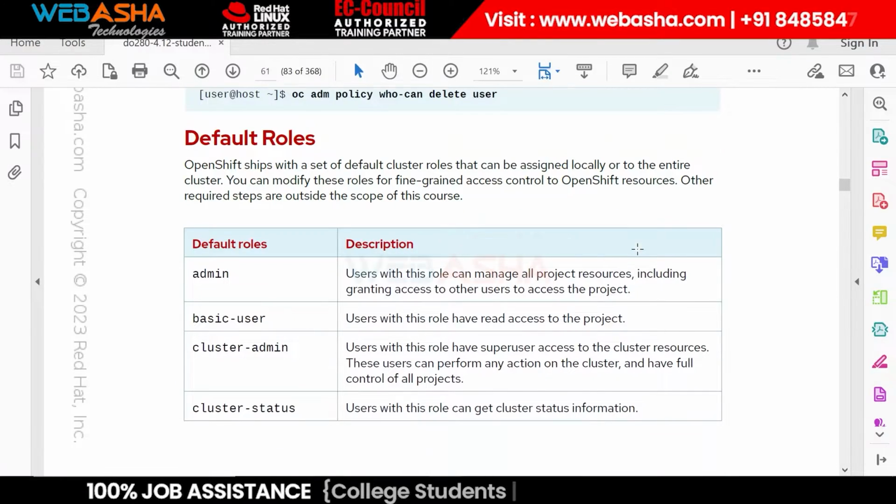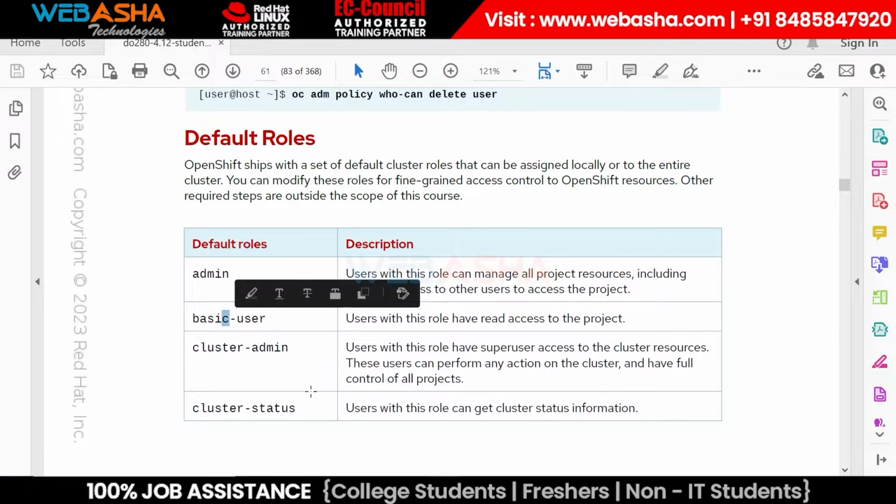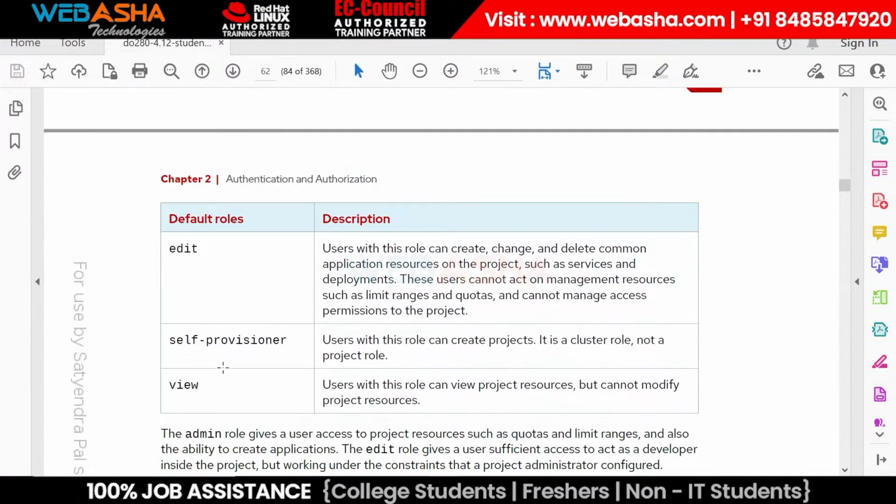Clear? Okay, these are some default roles. Earlier we discussed admin, basic user, cluster-status and others. Similarly, we have self-provisioner, so a user with this role can create a project. It's a cluster role, not a project role. So by default, this is what happens.